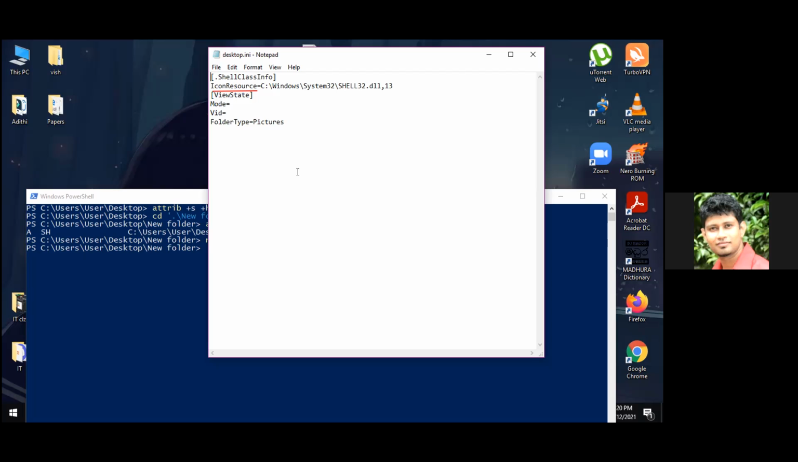This is system and hidden. But you can edit this file. Shall we change this from 13 to 25? Done? And save it. And close this.